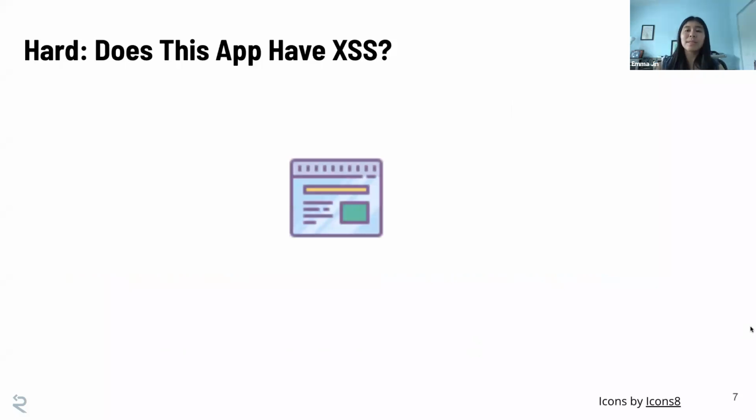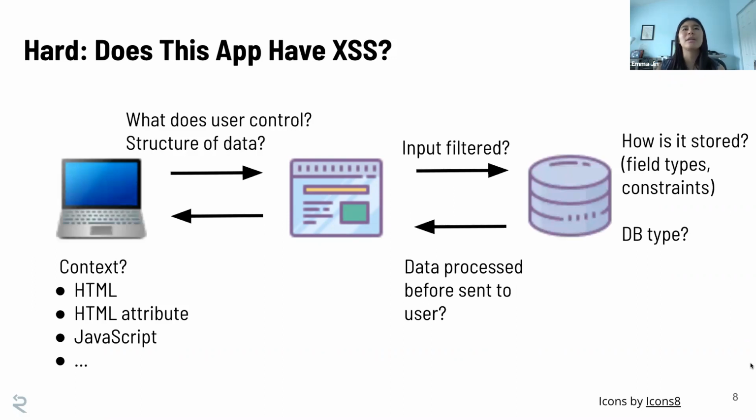So as an example to motivate why we want to do this, here's a question that security teams need to answer all the time. Does this app have XSS? And this is a pretty difficult question to ask. And it's hard because this is actually a lot of different questions. You need to know, what does the user control? Is the input filtered? How is it stored? Is data processed before being sent to the user? And these are all not easy questions to ask.